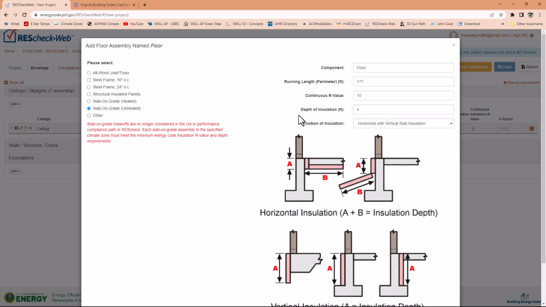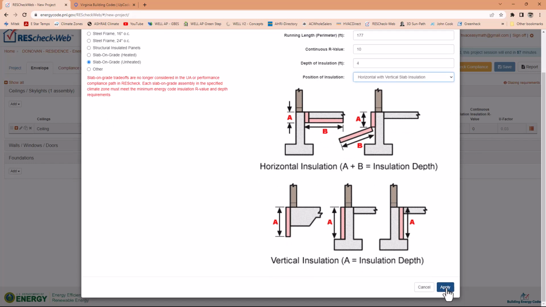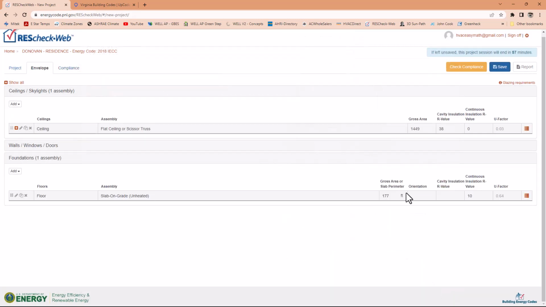All right, so what is the position of the insulation? You have options: vertical insulation, fully insulated, R value, or horizontal with vertical slab insulation. We're going to apply with this. Okay, so now my floor is completed and you're going to hit apply. So we have a floor.